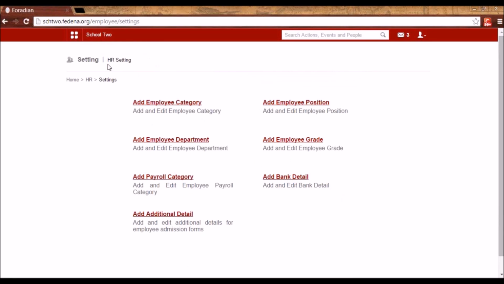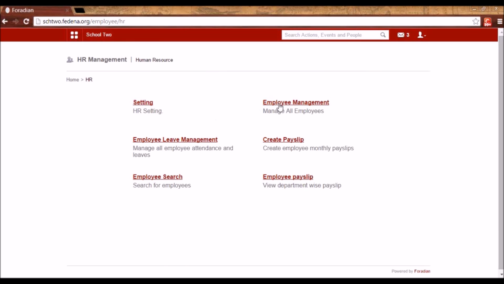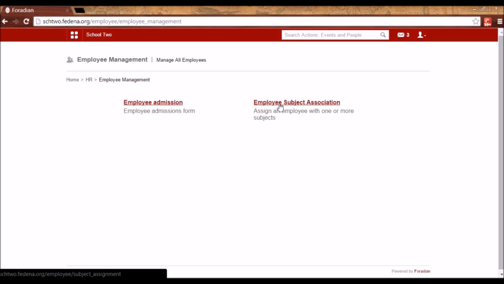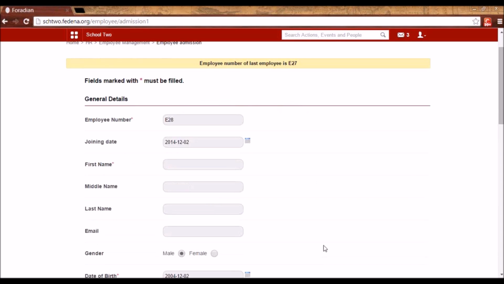So after you've done all these, you will have to admit an employee now. So you have to go to employee management, employee admission, and this form is going to appear. If you're admitting an employee for the first time, the employee number will be E1. Since this is my 28th employee, you can see it shows employee number of the last employee is E27, and I've ticked auto increment in settings. It is showing E28.